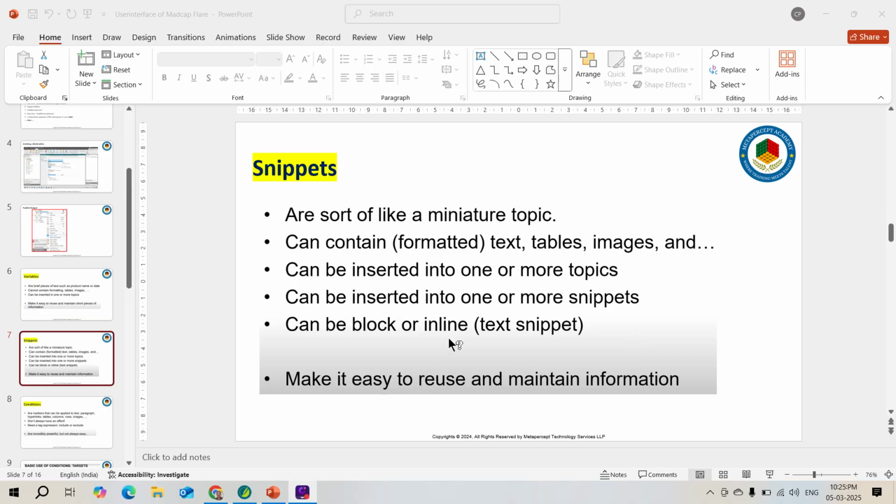It can be a block or inline or a text. So whenever I say it's a block, okay, and inline means it could be inline within some other topic. Inline means whenever the content is deleted or added, the snippet will move accordingly based on the insertion and deletion of content. Now I'll show you how the snippet is added.